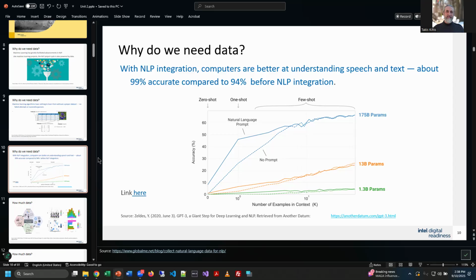So what I like to compare, at least with this piece of information, is that voice recognition has been around a very long time.